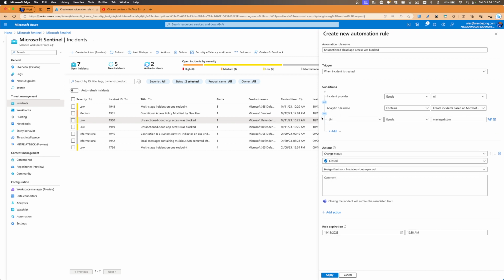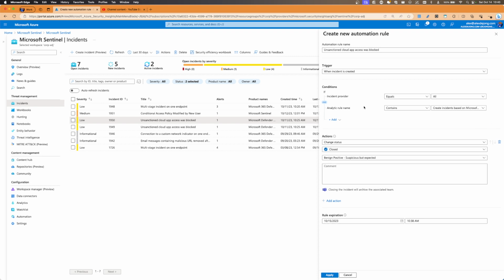Now here, I am going to say, you know what, let's just block all of these, right? I don't want to have a new incident whenever a successful block has been shown. So here we are. My condition is now a little bit more generic. Then my action is going to say that I'm going to change my status to closed. And we can see that this would be a benign positive, which is filled in by the automation rule itself.